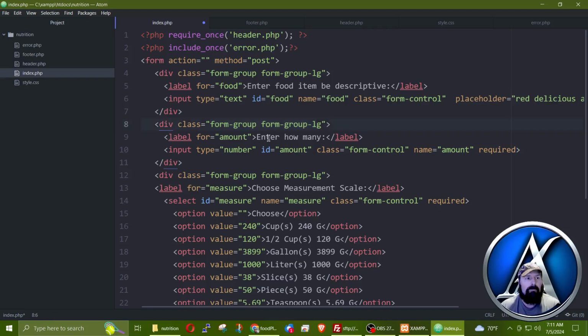The label is how many. So how many of this? You can have 1 tablespoon, 2 tablespoons, 1 cup, 2 cups, so on and so forth. So that's the amount. So enter how many. And the input type for this is going to be number. All right. We don't want them to be able to put it in as text, like type out 1 or type out 2. We want it to be a number. And so that's why we're using the input type of number.